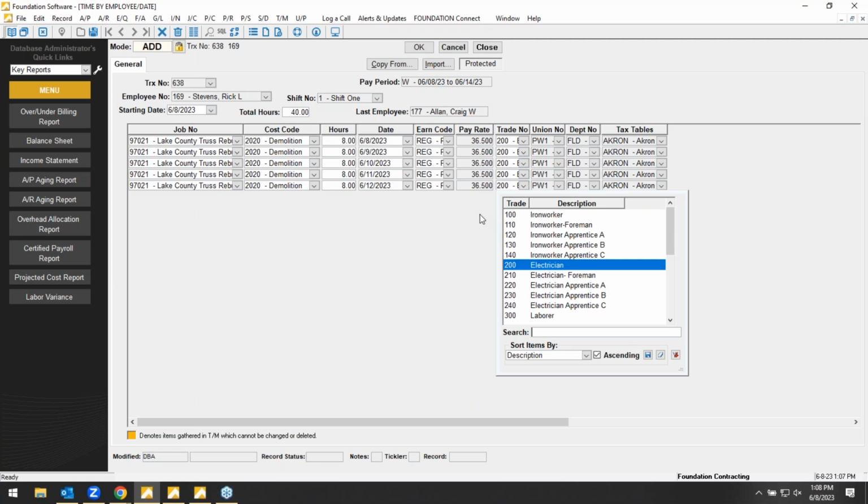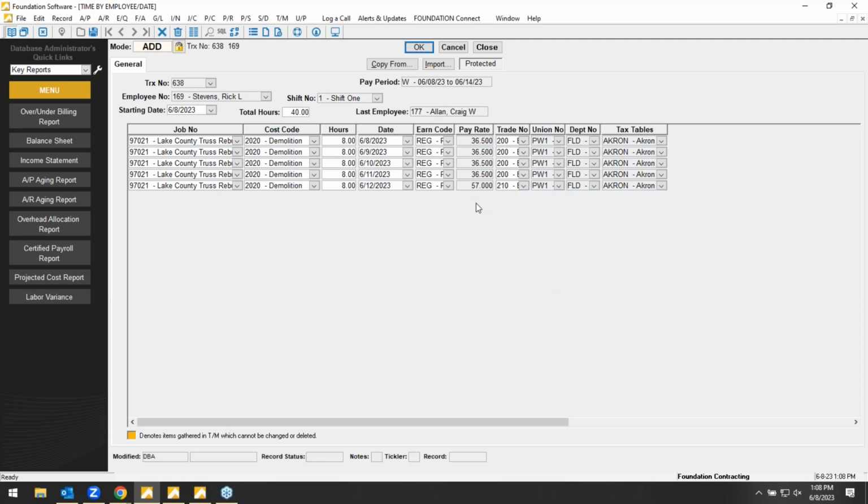If that employee were to change trades, let's say for the last day, they're working as a foreman instead of a standard electrician, now it's going to pull in the foreman rate. So any kind of complexities here, you could have different jobs with different rates. The employee could earn 5 different rates in one day based on the job that's selected and based on the labor trade that's applied as well. So it's really employee and job driven.